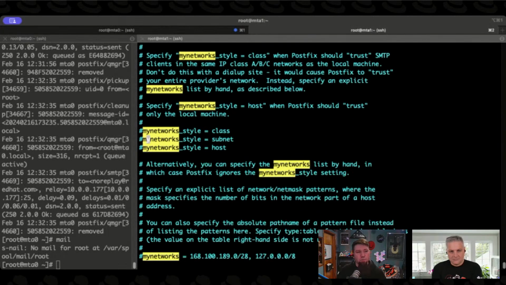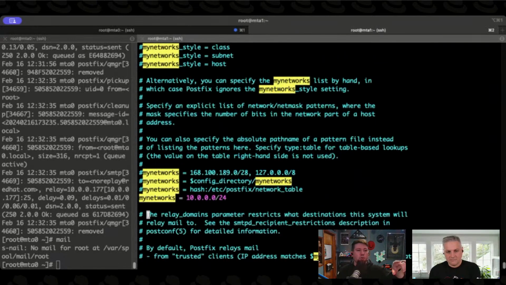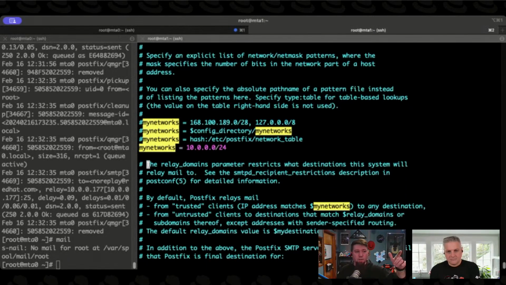You can tell it to accept based on class, subnet, or host, right? I've never really worked with it that way. I usually go with these IP block setups because I'm really familiar with how to do CIDR notation, right? So in my case, my networks is 10.0.0.0/24, which means anything in the 10.0.0.0 network is allowed to relay through my system.